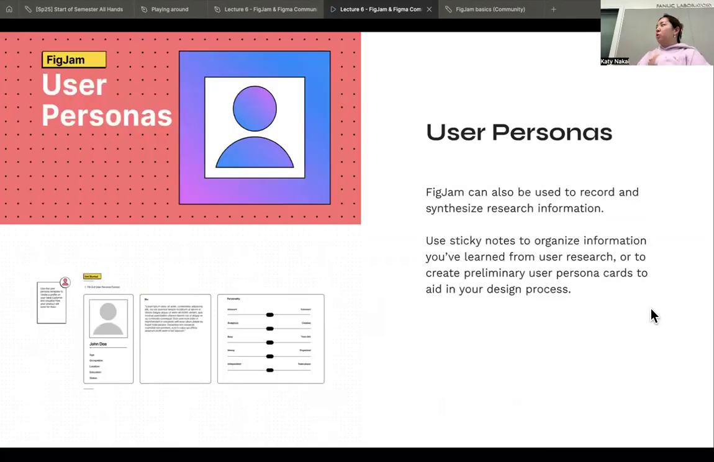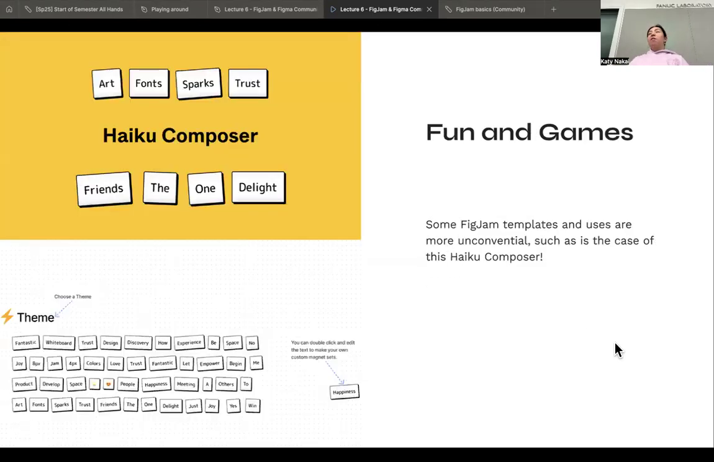And yeah, also user personas. It can be used to record and synthesize your research information as you go through that process. So using sticky notes to organize information is really helpful, or also creating preliminary user persona cards to aid in your design process. It's a good way to quickly jot down your ideas and have them organized in a place. Also, some fun things you can do. There's a lot of templates that are more unconventional, like this haiku composer. Yeah, it doesn't all just have to be for UI UX research and stuff like that.